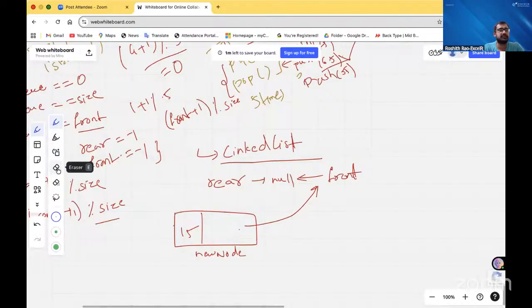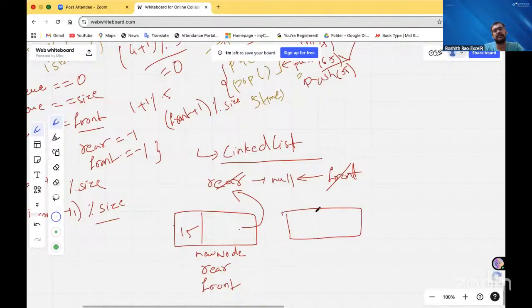It's not correct. New node dot next, you will point it to rear. And then you will move rear and front from null to here, the new node. Rear and front to here. This is your head node, right? This is the insertion of your head node at that side. Then the main drama starts, like inserting the next node.